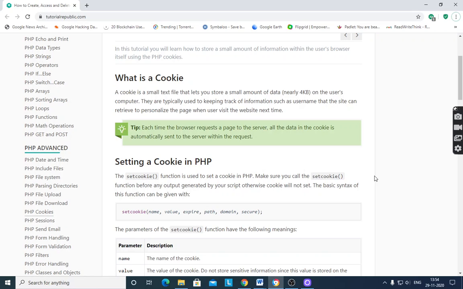Today I would like to discuss cookies in PHP. What is a cookie? A cookie is a small text file that lets you store a small amount of data on the user's computer, meaning client side.